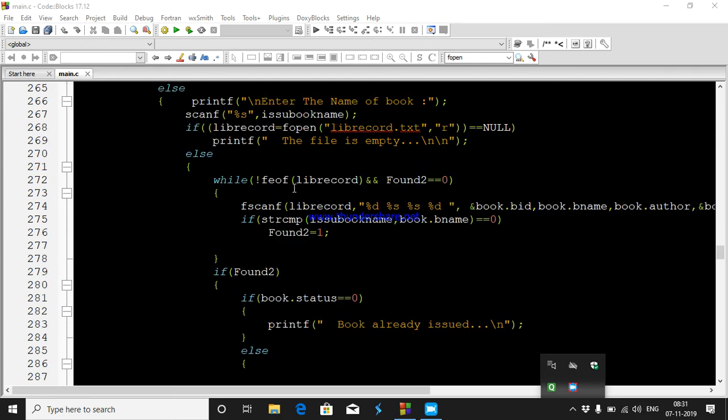Then we open the library record file in read mode and read various information in the library record, that is book ID, book name, book author, etc. Then, again using strcmp, we check whether our inputted issue book name and the book already present in the library, that is book.bname, are the same, that is, whether we have found the book in the library. If we found the book, we set flag found 2 equal to 1.